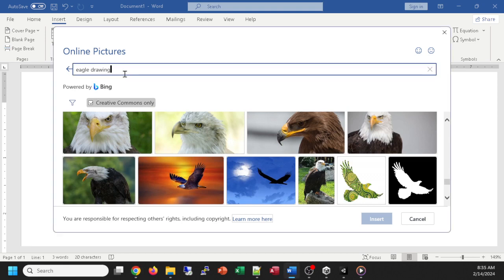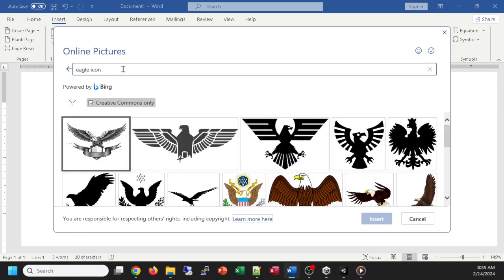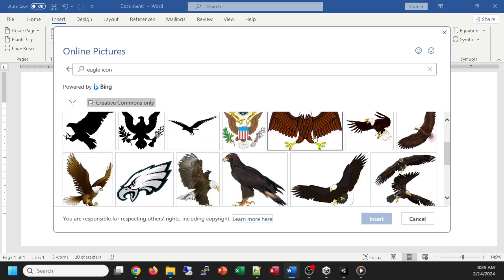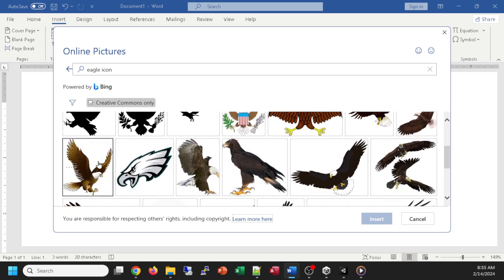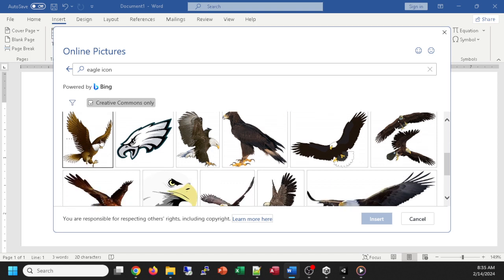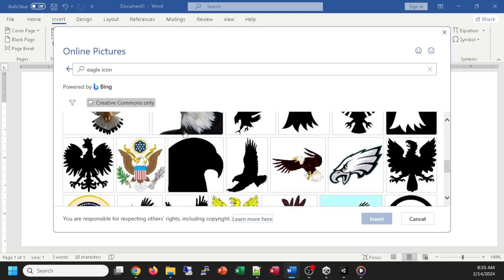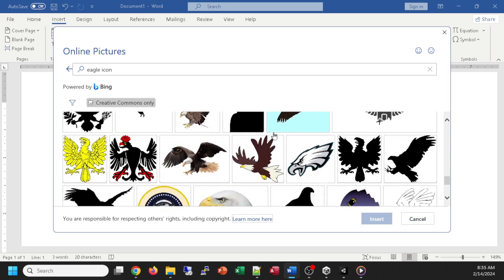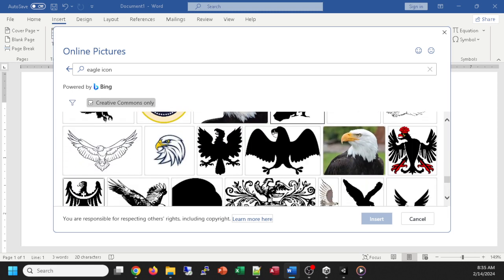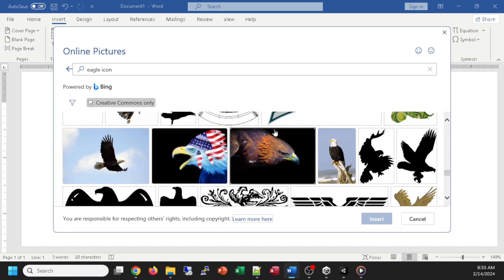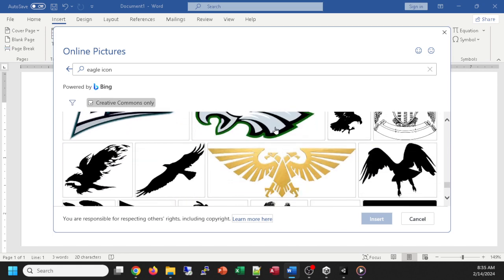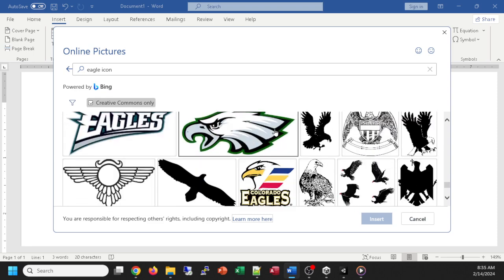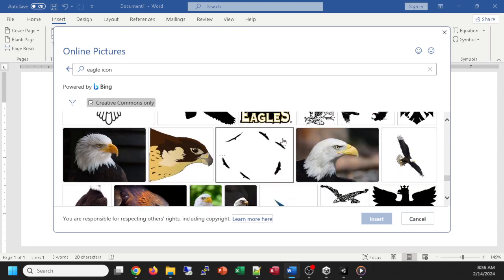Let me try eagle. Let's try eagle icon and see if I find the one that's in the book. This is close, except theirs is more artistic. Yeah, let's see. This one shows up in the book. The one that they're using in the book I do not see yet, so I might go back, give it one more chance here. Yeah, the one in the book is not showing up. So I'm going to go back to the top and choose that one that's similar.